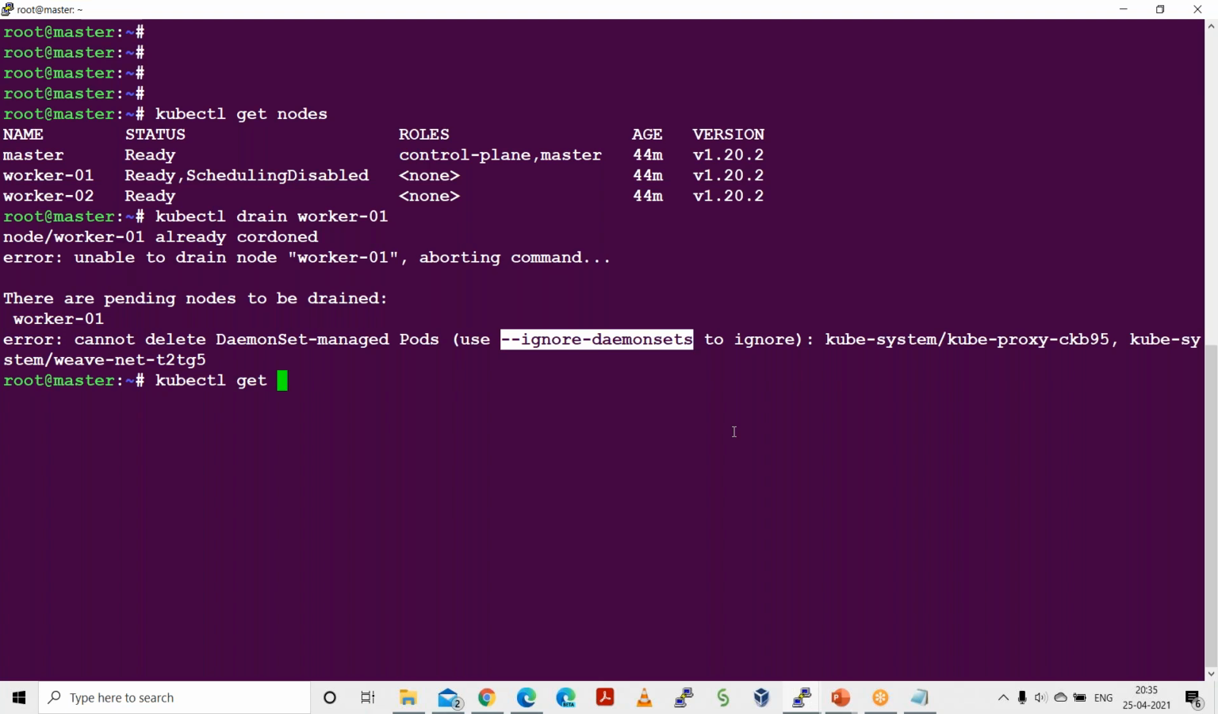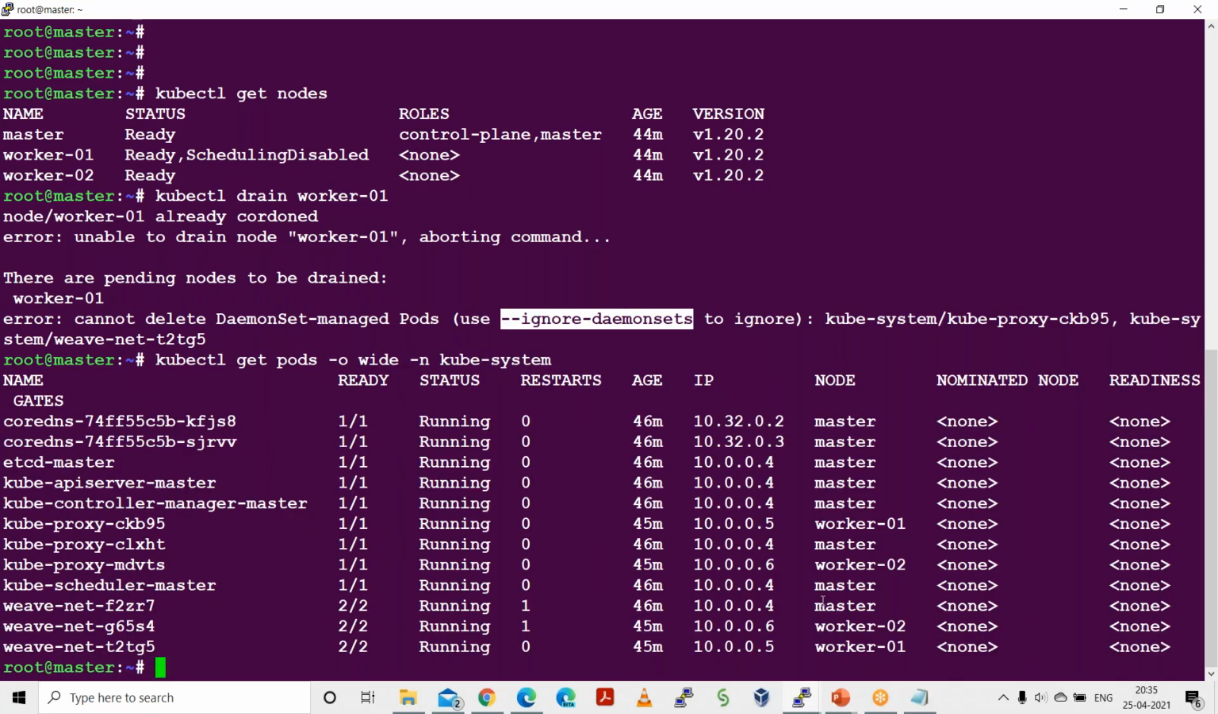Which are the daemon sets available on the worker nodes? You can find out with kubectl get pods -o wide from the kube-system, right? All your daemon sets are available inside the kube-system. You can see that on worker 1 we have kube-proxy and we have weave-net. So these two daemon sets are there. When we use the kubectl drain command, it says that I am not ready to evacuate the daemon sets.